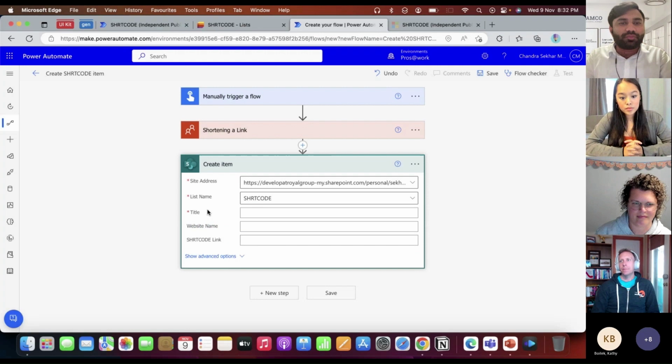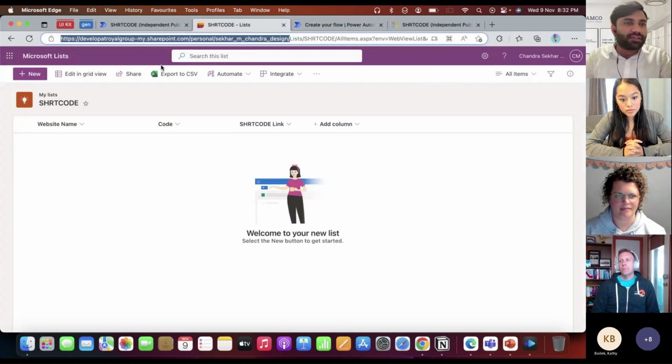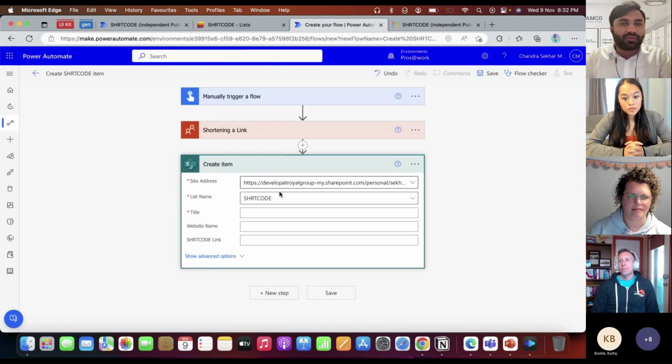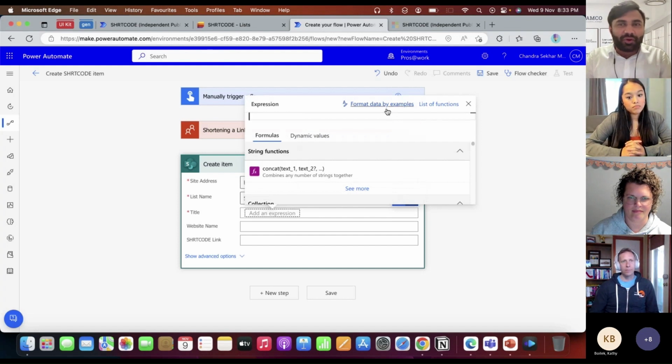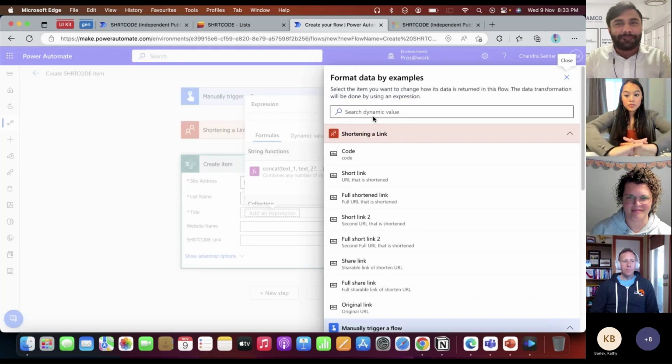So right now, the title is there, which is nothing but the website name. At the back end, it always stays as primary. So right now, what we need to do is use a formula to extract the domain name from the URL so that we can use that as a title, a little smart way. Recently, Format data by example has been in preview. So let's give it a try.